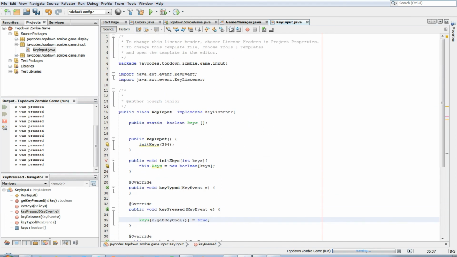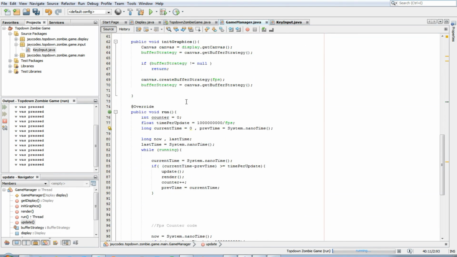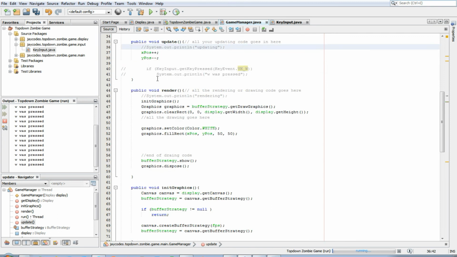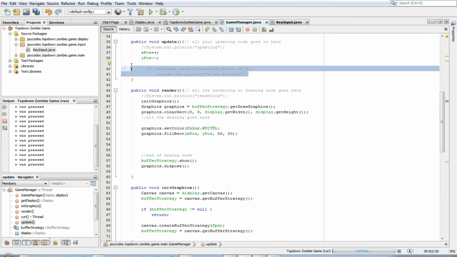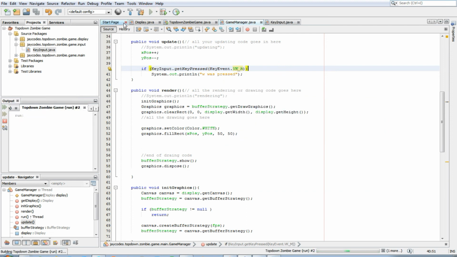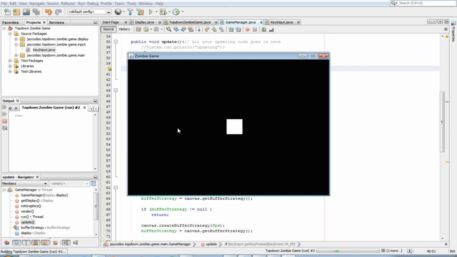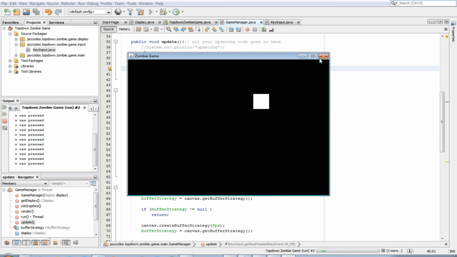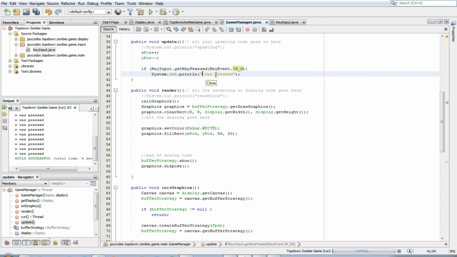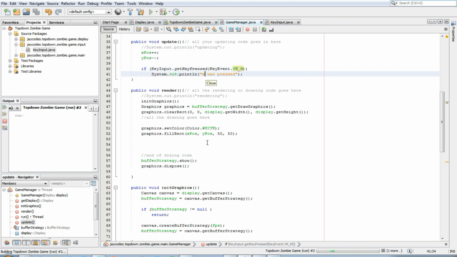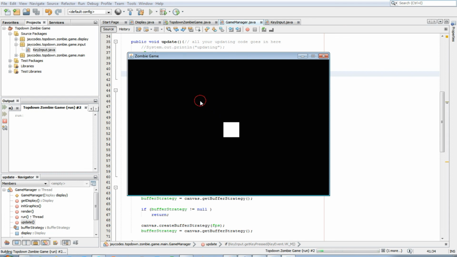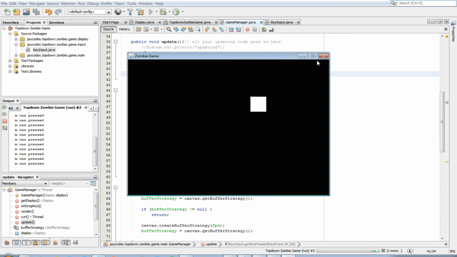We have a way of getting keys pressed from the Game Manager, any keys pressed without any complicated stuff. If I wanted to see if M was pressed, I'll just put M and then run this. Now if I press W, it would work. If I press M, damn it, let me change the text to M. Now if I press W, W won't work. Now if I press M, M will work. And that's about it.